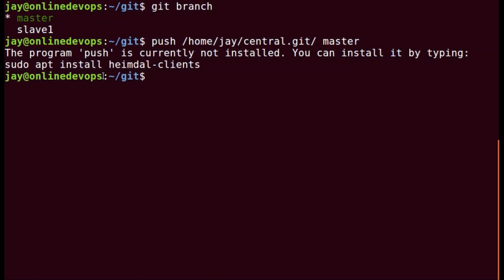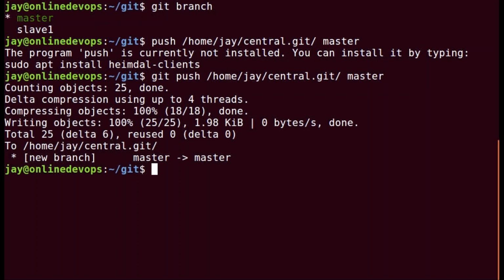Oh, the program push is currently not installed. You can install it by typing this. Okay, I have to install some utilities to do that. Oh, sorry. I have to use this. That push is different. I have to use git in front of this. So see here what it is saying.